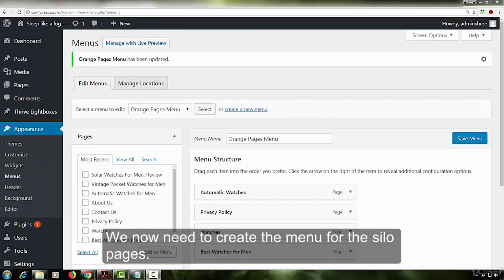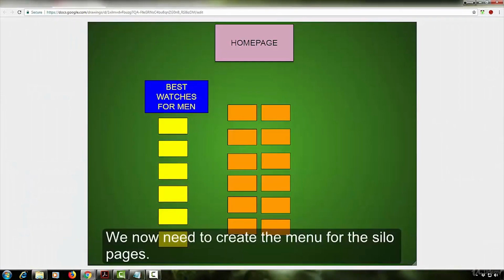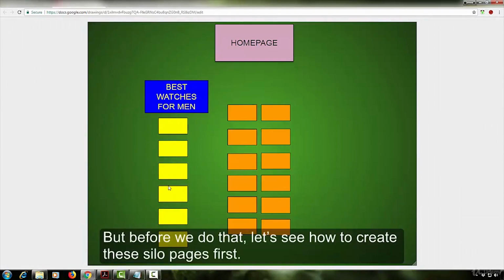We now need to create the menu for the silo pages. But before we do that, let's see how to create these silo pages first.